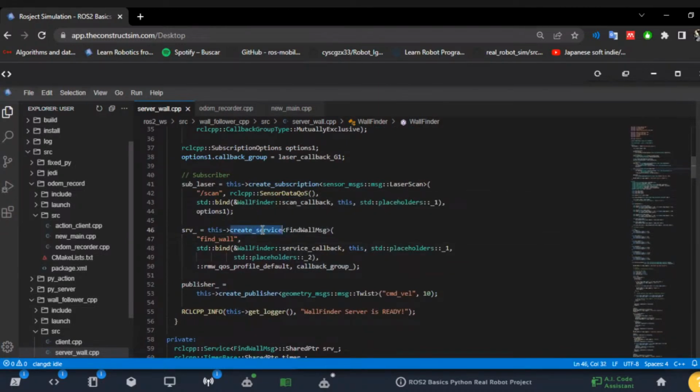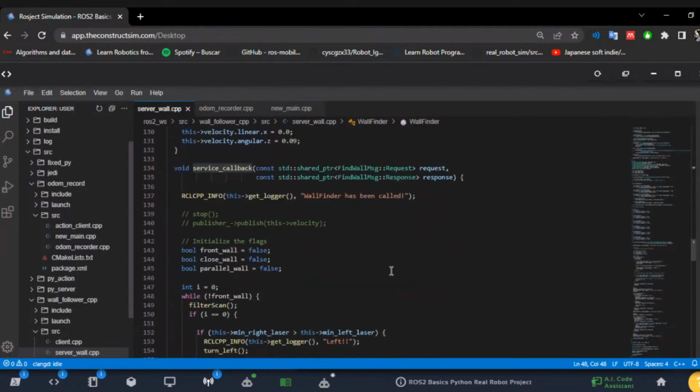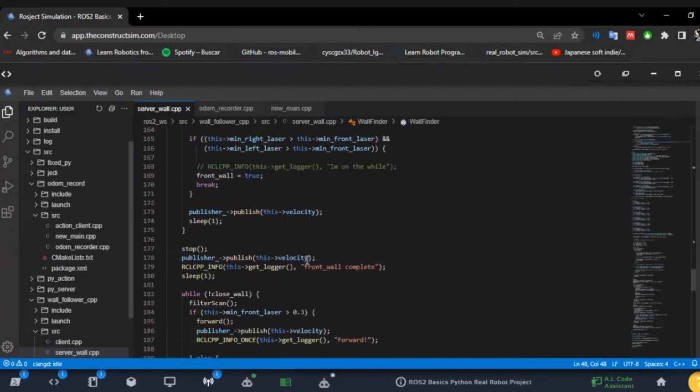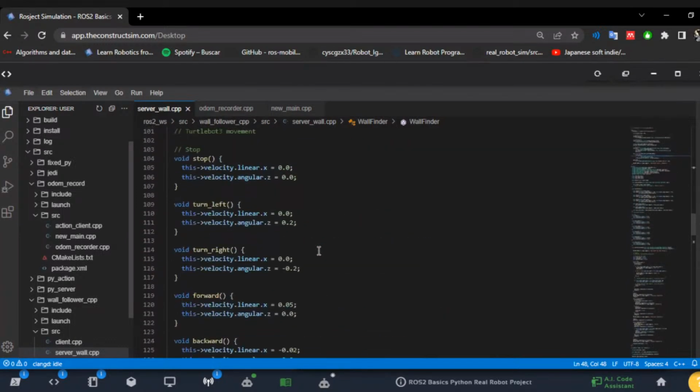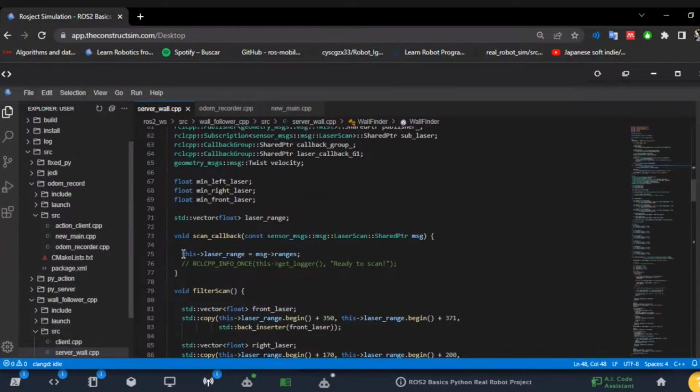Second, the service server has a service callback in order to do all the tasks that I explained before. Right. And what do you have in the scan callback? A lot or a little? No, a little bit. That's great. I just save the message ranges in a variable, which is a laser range. It's a vector of floats.